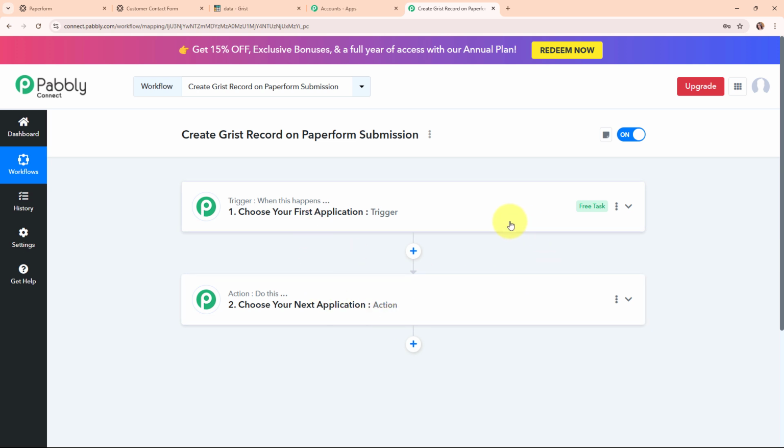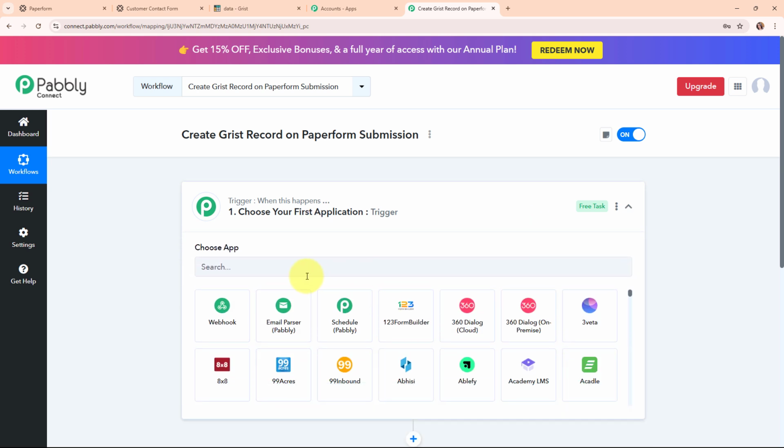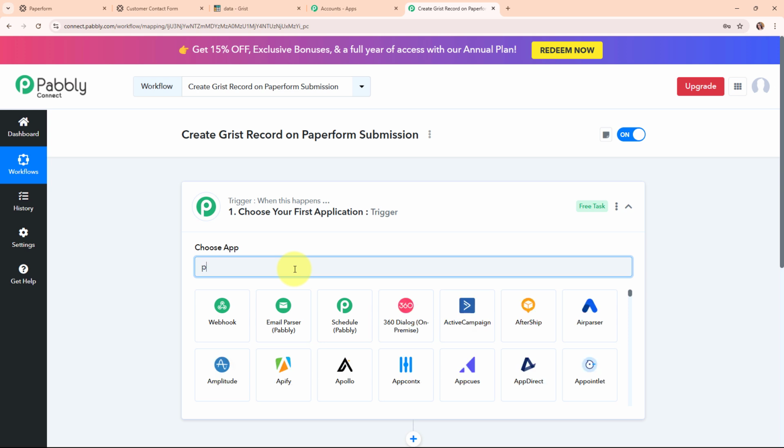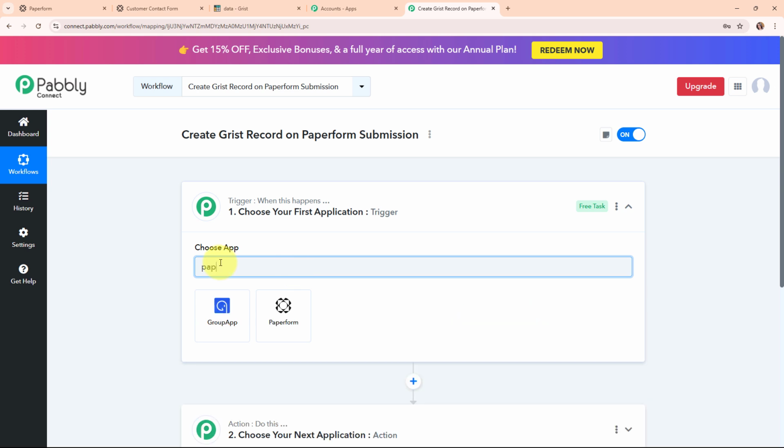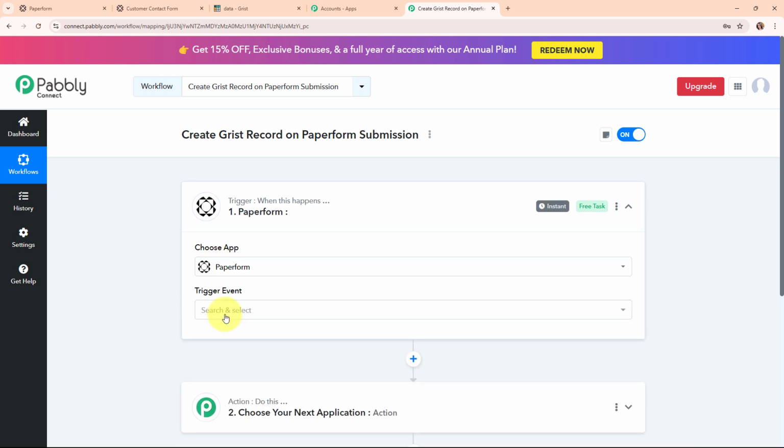Now let's begin that automation by simply setting up a trigger. So here I'm going to select my trigger application as Paperform, as I'm receiving new form submissions through Paperform. So Paperform is an easy to use tool for creating online forms, surveys and landing pages that look beautiful and professional. It's like designing a web page where you can collect information, payments or bookings all in one place.